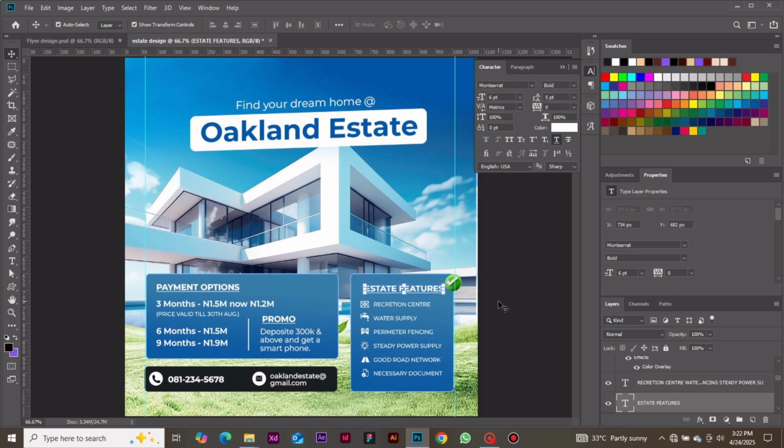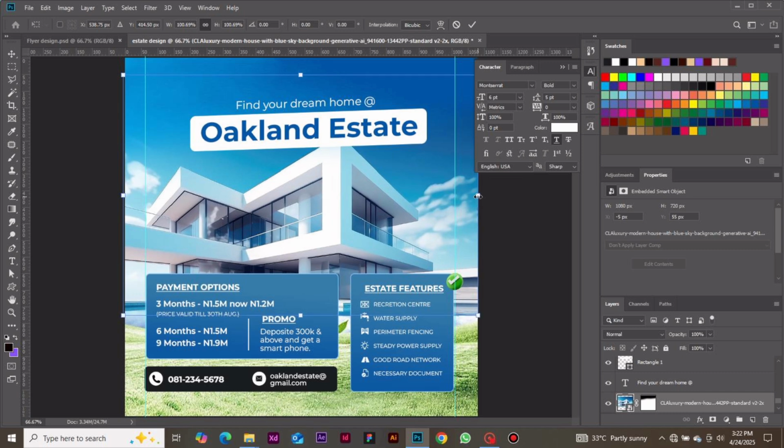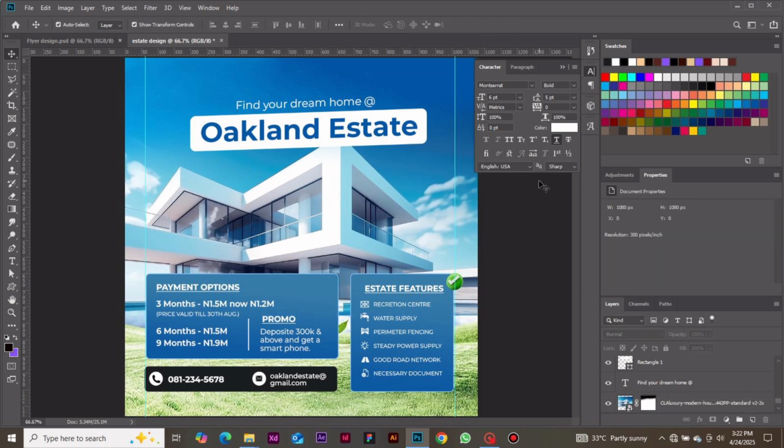So that is it. That is all about designing a flyer for an estate brand. It's not hard. Just like I said, it's not hard. It only takes understanding and practice. That's all it takes to design: understanding your principles, which I've already taught you. When you understand the principles, you apply them in your design to achieve an aesthetically pleasing design.